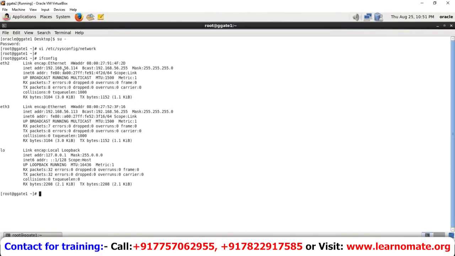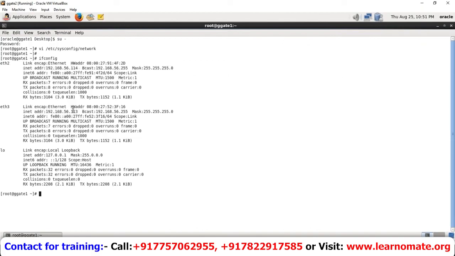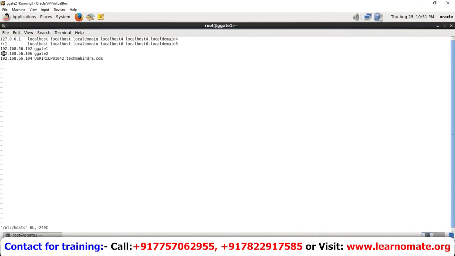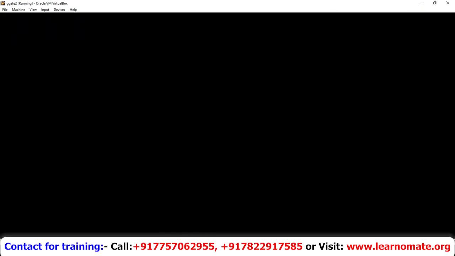Another thing you have to do is run ifconfig. So these are the IP addresses available. You can choose either the 113 IP or the 114 IP, either of the two is okay. You need to update this IP in the /etc/host file. For GGate2, in front of GGate2 put 114. For GGate1, we'll see. If you want to restart, you can restart, because the host name will not take effect until you restart.